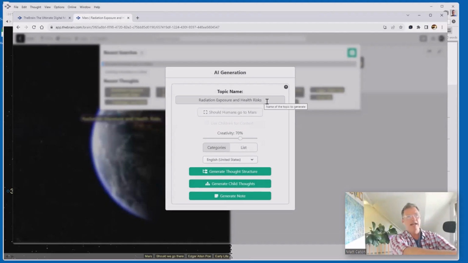So if I just say radiation exposure and health risks, AI is probably assuming that I mean, while I'm sitting here at my desk on Earth, what are my radiation exposure and health risks? No, no, no. I want to tell AI, what are the radiation exposure health risks should humans ever go to Mars? So give it that context.